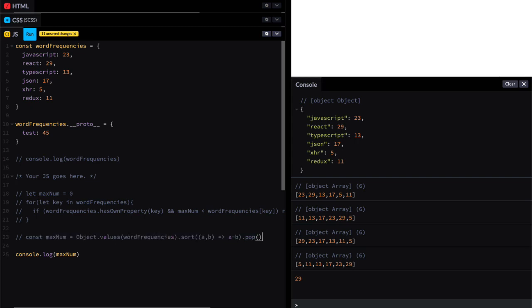Let's comment this out. Jump on down, const maxNum equals, I'm just going to grab this because we're going to use it a lot. So right there, and we're going to use reduce. Now, I've mentioned in previous videos that reduce is the power, okay? And what I mean by that is it can do a lot of stuff really well.